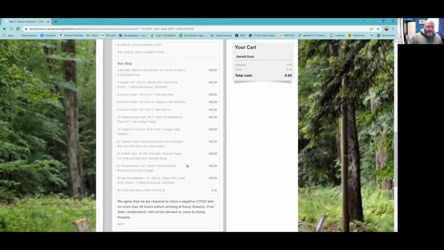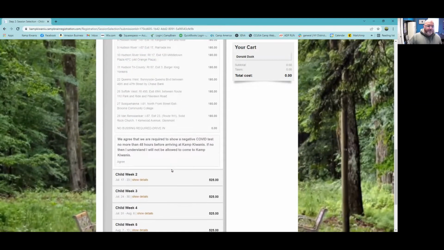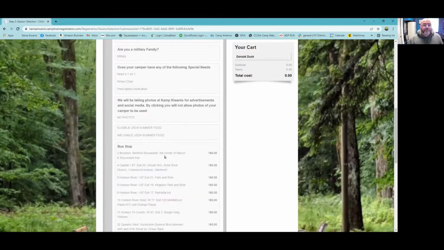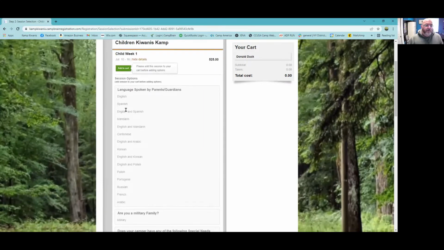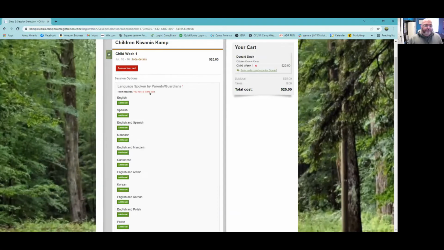Bus is specifically important, where your bus stop is, or no bus. And then as you go through, agree about our COVID tests. If your child is coming to camp this summer, they're going to have to take, and you're going to have to show proof of a negative COVID test 48 hours before they get on the bus to come to camp. So we're going to click here as we go through, and we're going to add this week to our cart.